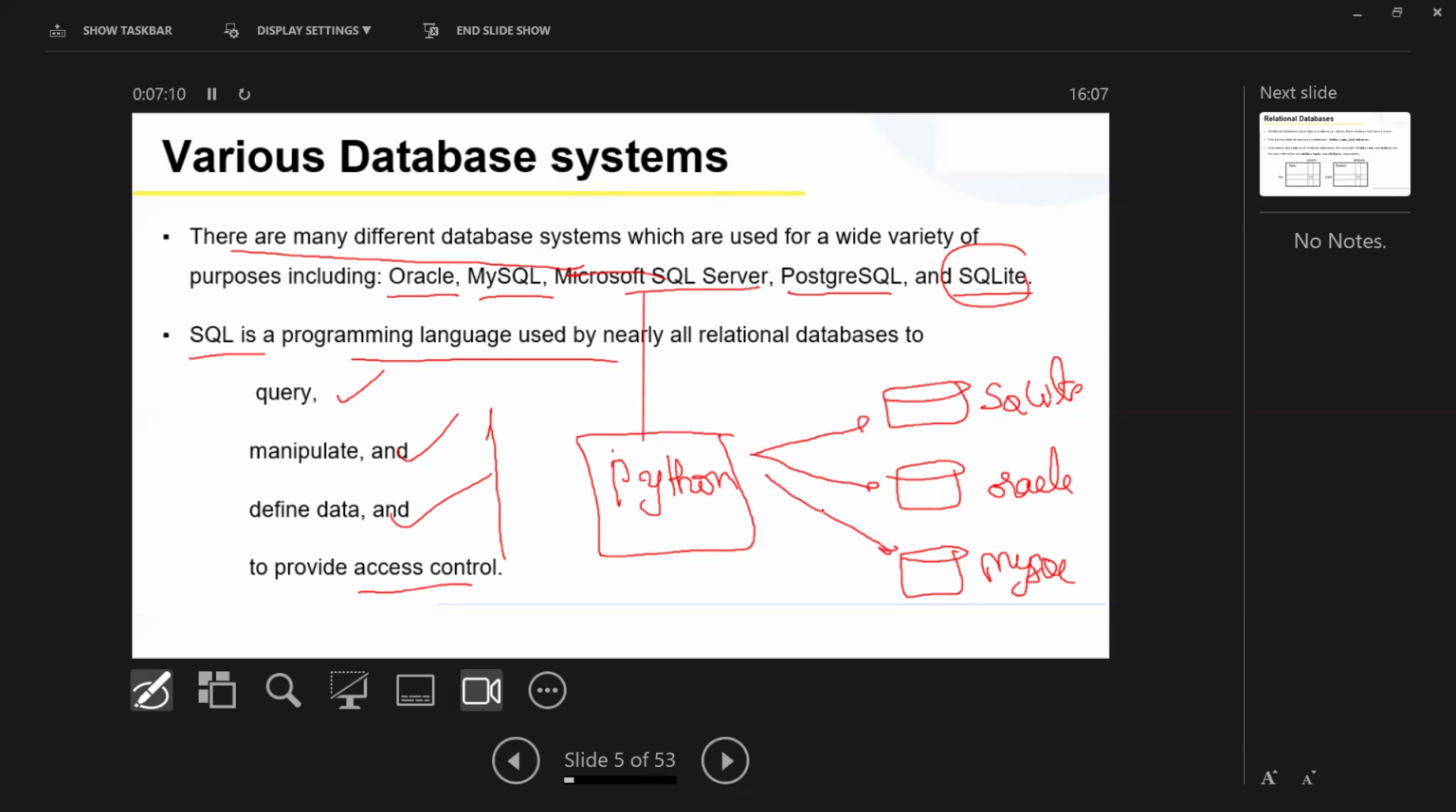But what is the advantage of SQLite? SQLite is also written in Python, so I can easily communicate from my Python program to SQLite. And SQLite is an inbuilt library in Python. But if I want to connect to Oracle, it is a different database. My requests will not be understandable to Oracle. Whatever requests I send cannot be understood.